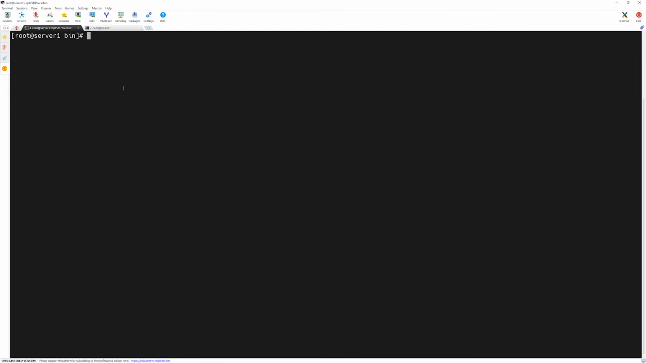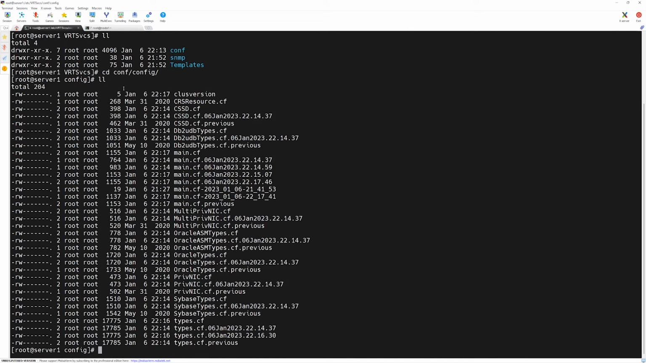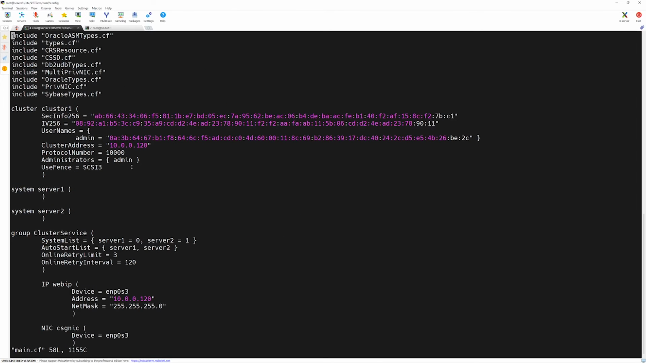Next, we will find out the VCS engine related configuration file. In order to view that file, we will go to the cd /etc/VRTSvcs directory. If you do the listing, we have the conf directory. Under the conf directory, we have the config directory. If you do the listing again, here we have a bunch of other configuration files. The main file we have is main.cf. So we will do vi main.cf. This is the main configuration file related to the VCS engine.